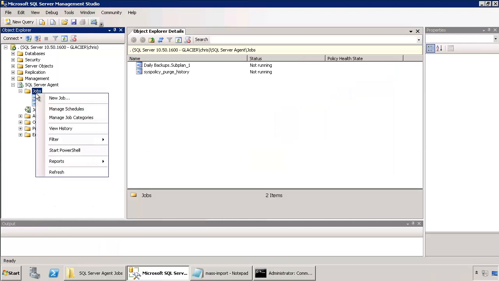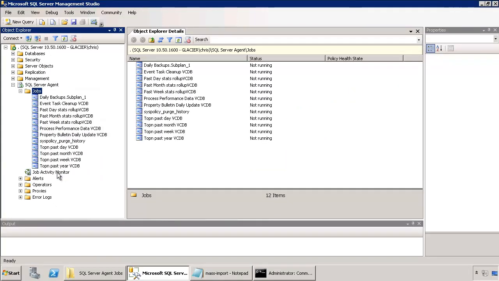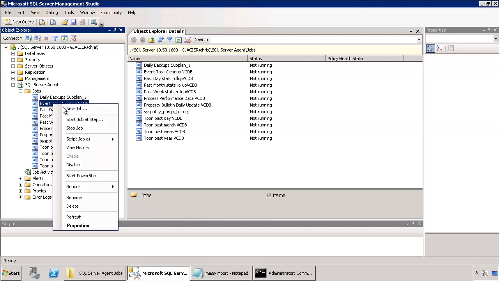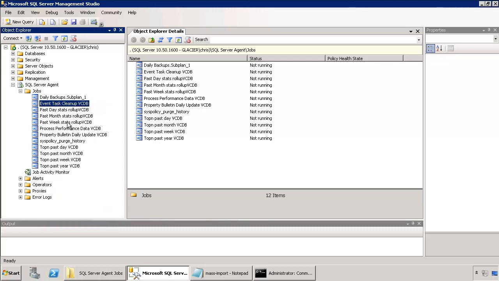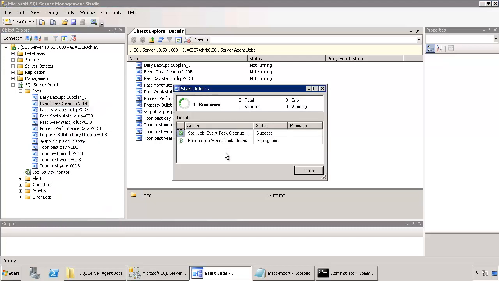Now, if we go to the jobs, I can do a refresh, and there's all my jobs, and they're pointing to the correct database. It's the vCenter database, and you can even run one of these. So I can right-click on this event task cleanup, start the job at step, and it should be successful for both of these items. That's a pretty easy way to know that you've done it correctly.